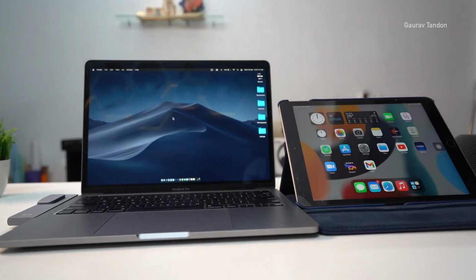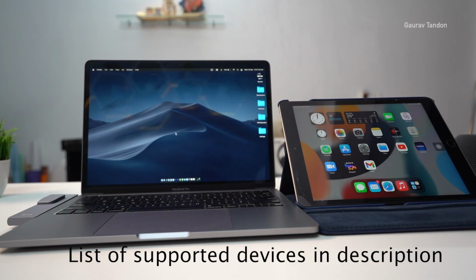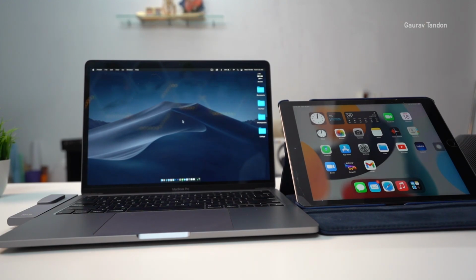So let's begin. Before enabling universal control, let's talk about what it actually is. Universal control is a feature where you can use your cursor on the Mac to move items between your Mac and your iPad. It's not like Sidecar, that's a whole different thing. Basically, you can control two devices simultaneously. For example, I have the cursor on the Mac and I can move it to the iPad as well. I'm going to show you how you can enable the universal control feature.